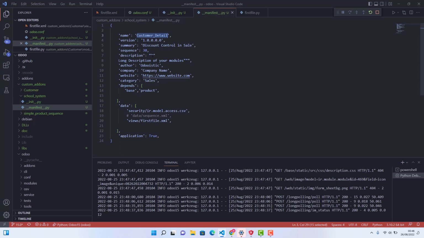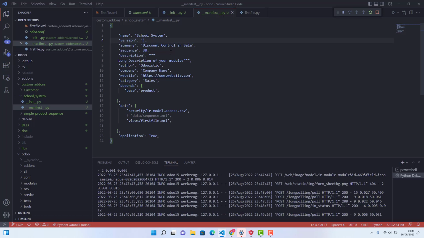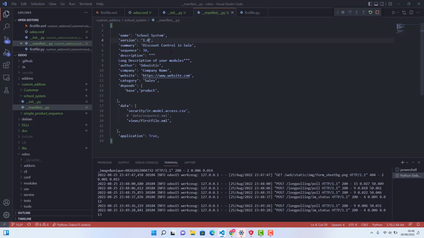So let's start with the name. So we say here school system. Okay, the next thing is version. So we can give any version here. Because we are going to launch our first version, we have not worked in this custom module before. So theoretically, it should be the first version, or we can say 1.0 or anything as you like.